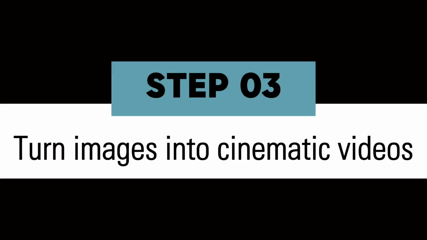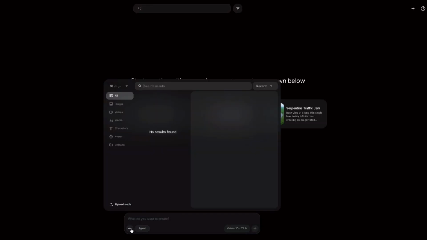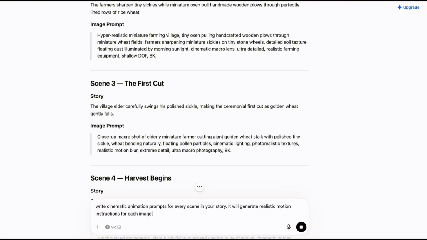Step 3. Turn images into cinematic videos. Now open Google Flow. Create a new project, then use the Upload Image option from the left panel to import your first generated image. Now comes the part that makes everything feel alive.